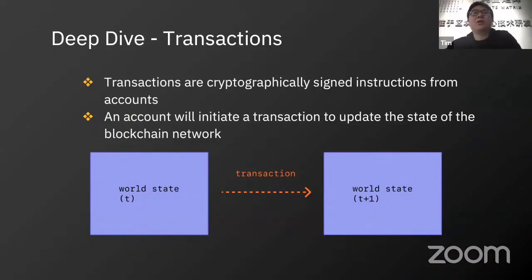Okay, so transactions are cryptographically signed instructions from accounts, right? An account will initiate a transaction to update the state of the blockchain network. For example, if I want to transfer one BNB from account A to account B, then the world state will change. Currently, account A has 10 BNB and account B also has 10 BNB. In the next state, state T+1, account A has 9 BNB and account B has 11 BNB.